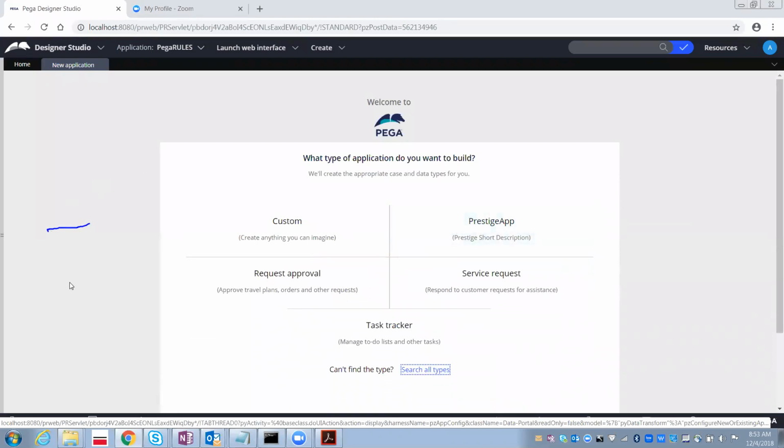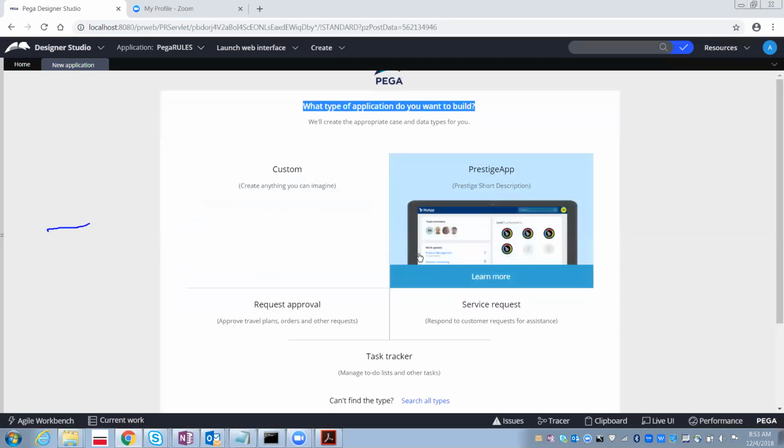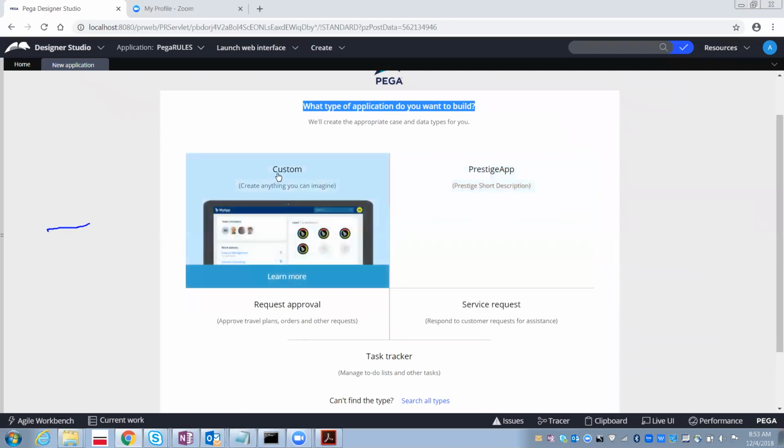You see here, when you want to create a new application, what type of application do you want to build? It is going to ask for us. There are various predefined formats available. Whether you want to create it for custom, that means your own functionality. It will not depend on any other thing. It's like your own.